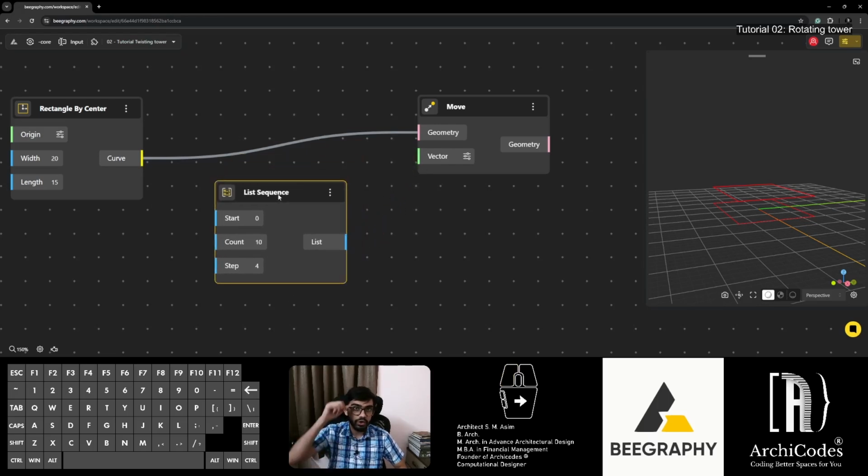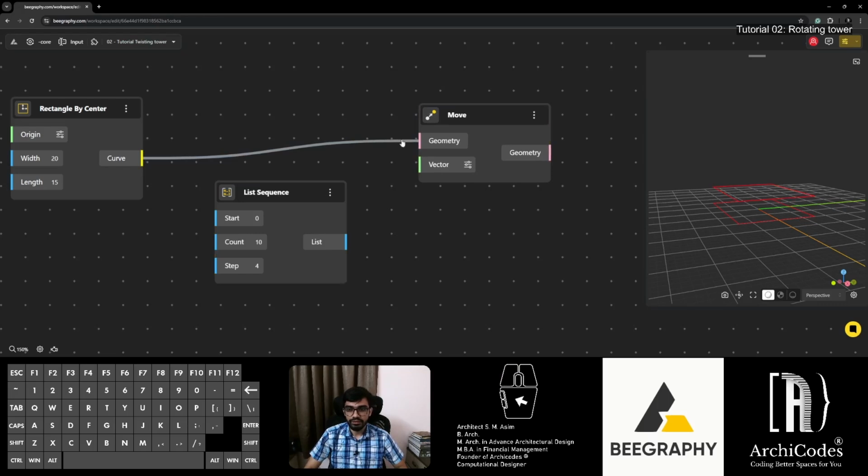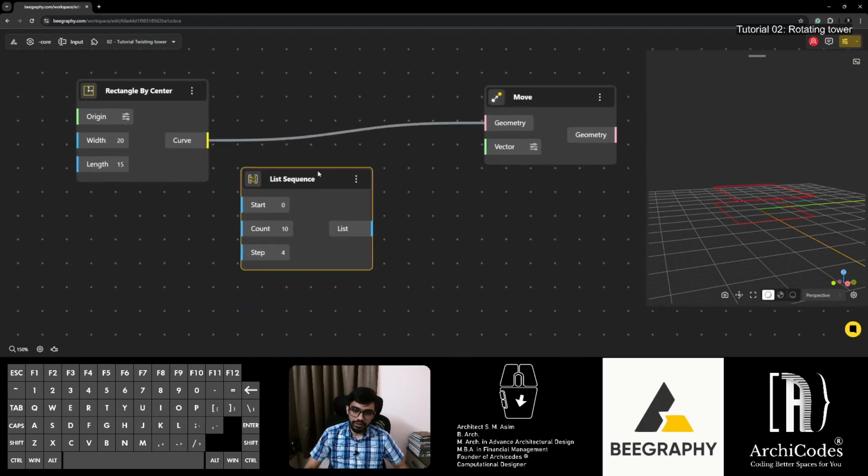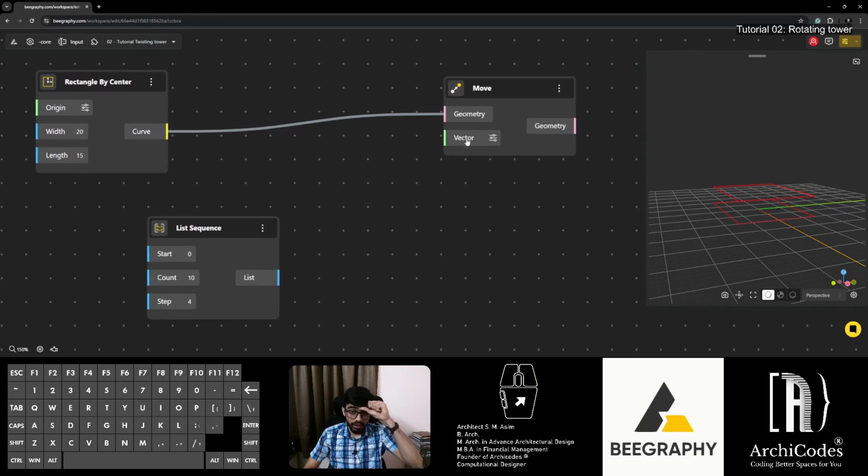If you are working on Dynamo or Grasshopper, it will connect and then it will show an error in this node that the data type is not matching. So how to resolve this? Basically, it is asking for a vector. A vector is not simply a number. It is XYZ coordinate. It's slightly complicated.